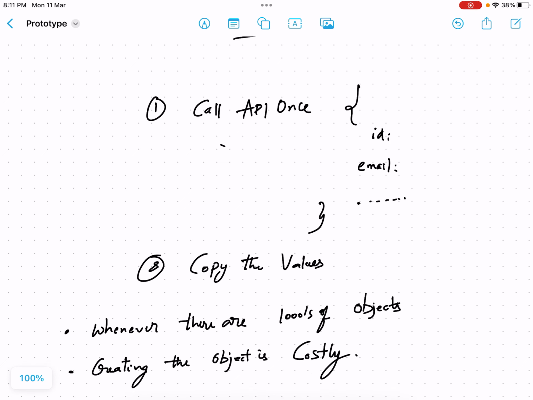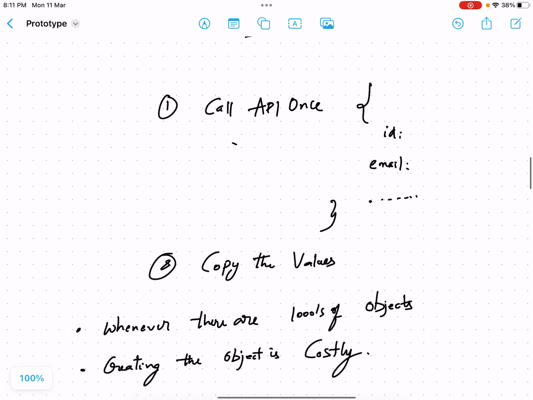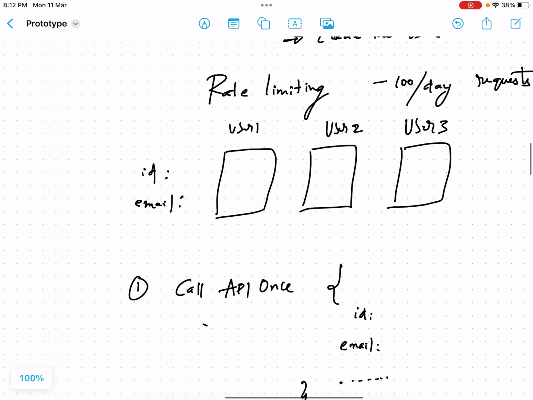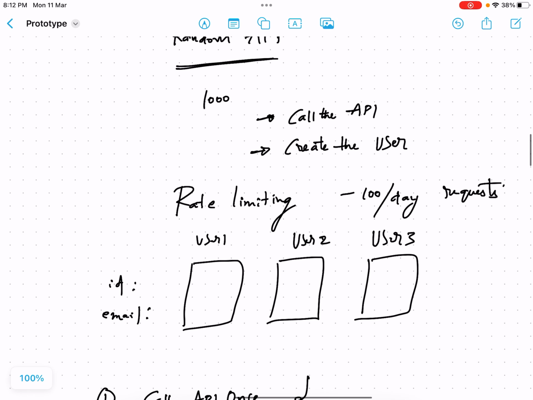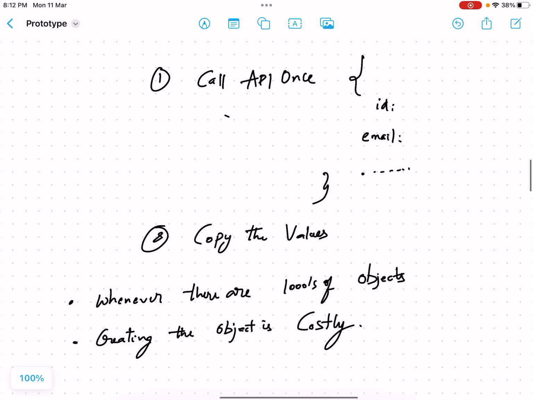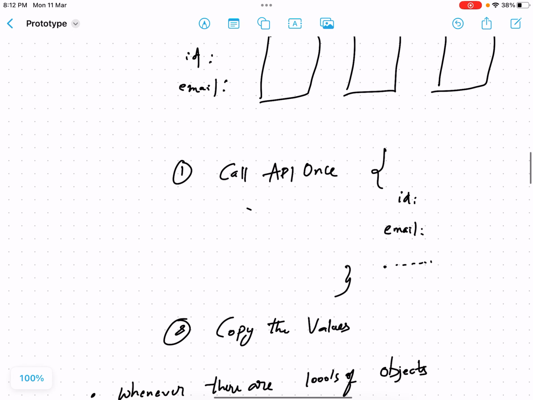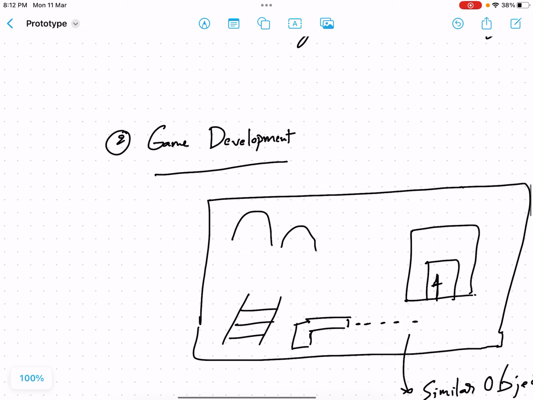So call the API once and copy the values whenever there are thousands of objects. That is the main thing. First you call that API and create the copies from it. You cannot keep on calling the API 10,000 or 20,000 times, because when there is rate limiting, they are limiting your requests. So first you just call the API once, and the remaining times you just copy the values.